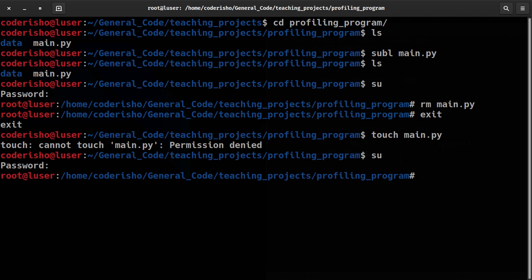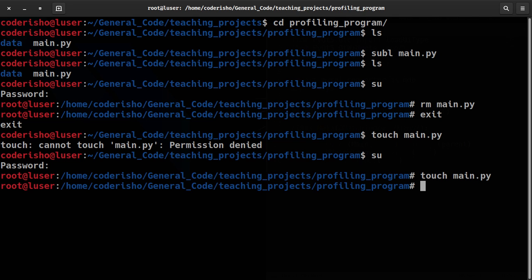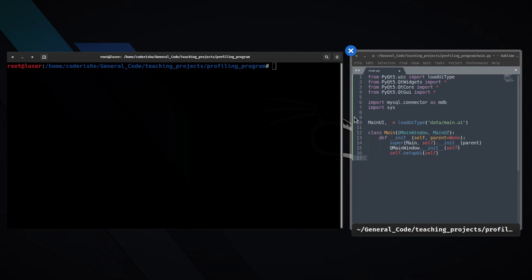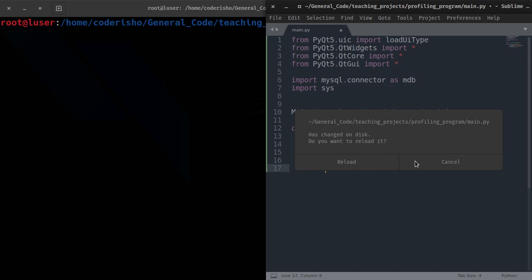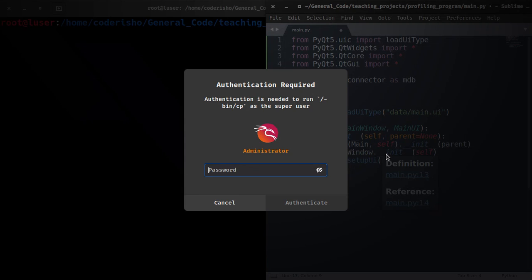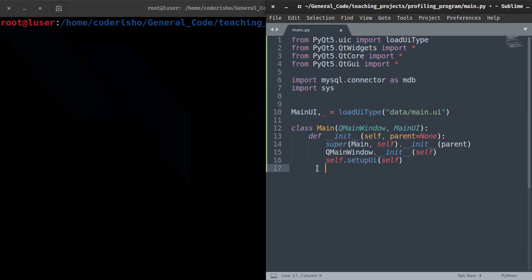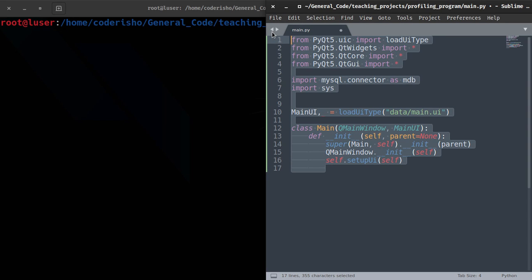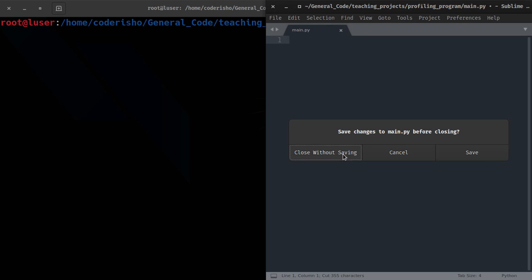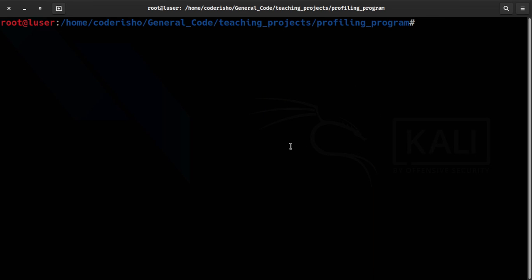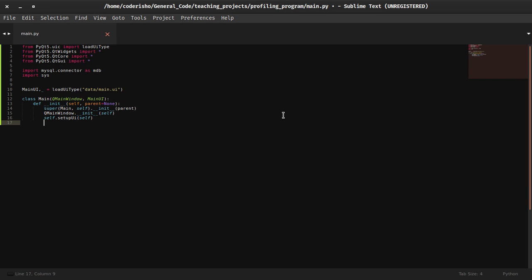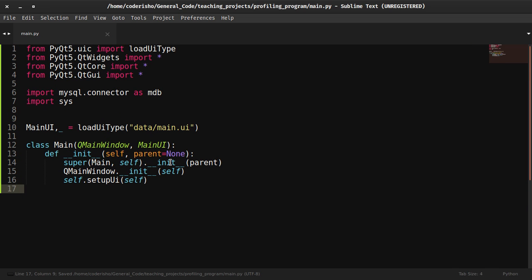Let's just use that. So attach main.py. So save this. Okay, got all of this. Close without saving, close this, and open this main.py with the root user, copy everything and save it, and let's just continue as the root user.